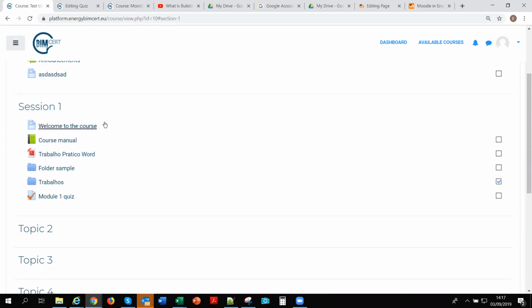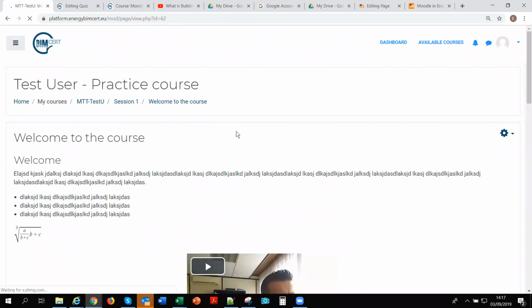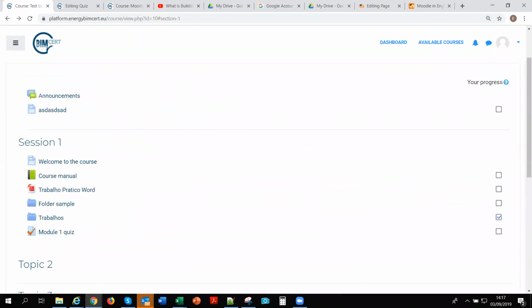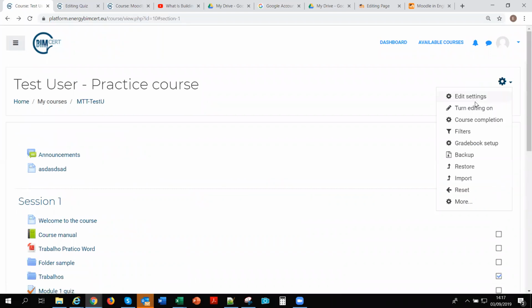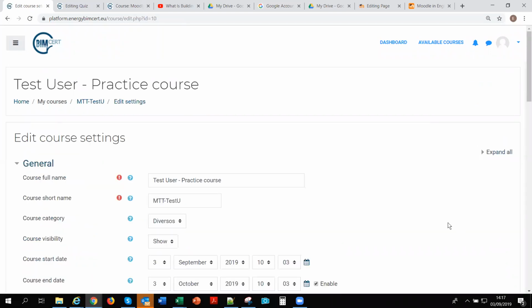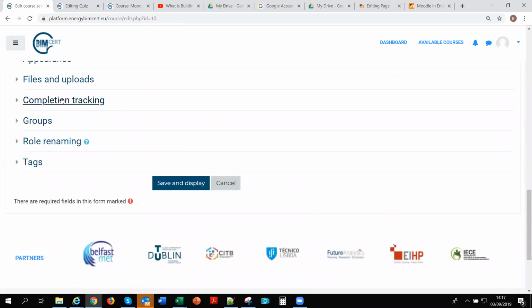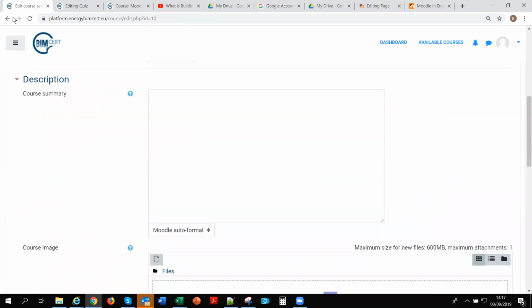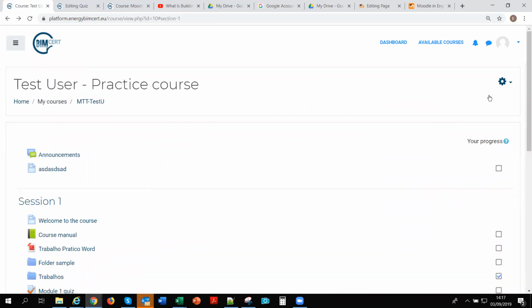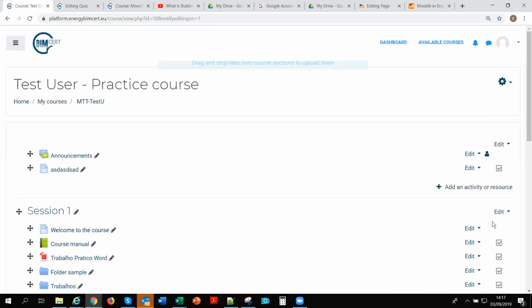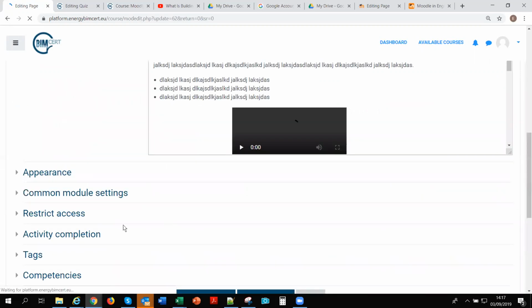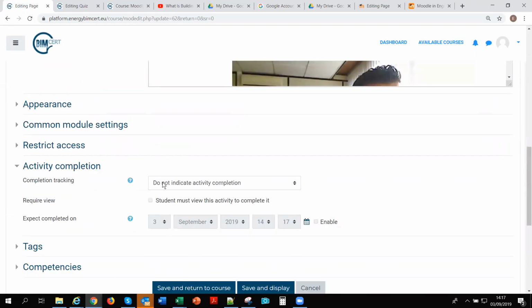So if some activity is not mandatory, you should set up the activity completion for this option we have just seen. Turn editing on, and we have this option, which is activity completion. Do not indicate activity completion. So this is the other option. Students can manually mark the activity as completed. I don't recommend it. And finally, show activity as complete when conditions are met.